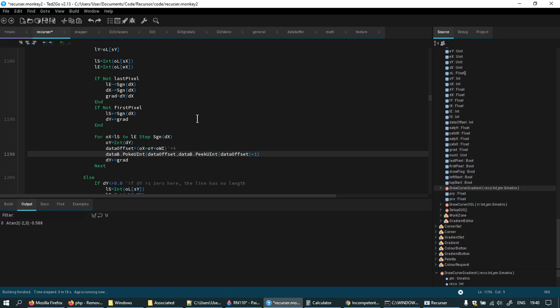Where OX equals line start to line end. Line end is output line start x. Line end is output line end x. If not last pixel, okay, do those things. Minus the sign of dx. Then minus the sign of dx. Okay.